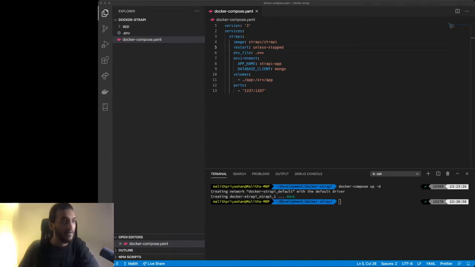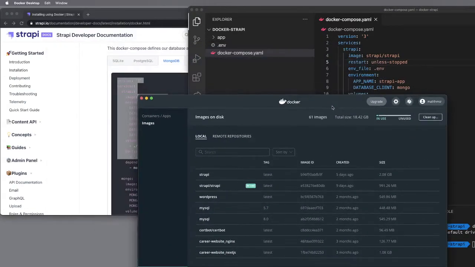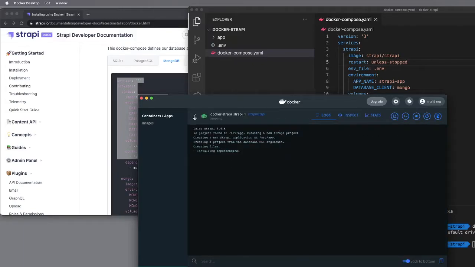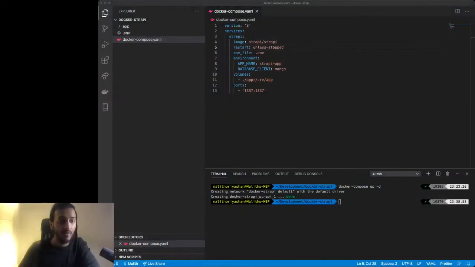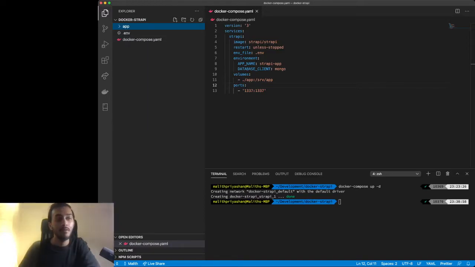So it's already done. To confirm, if you're using Mac, you can use Docker Desktop. For example, here we have the icon, and if you click on the dashboard, you can see the recently created container, Docker Strapi. If you click inside here, and then click on the container, you can see the log. It is setting up and installing dependencies. If you go back to the code editor, you can see files are being created right now, so we just have to wait until everything is installed.